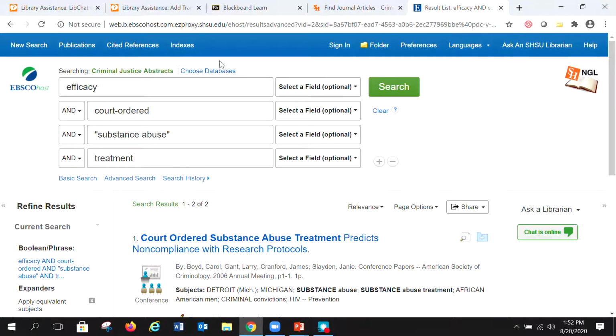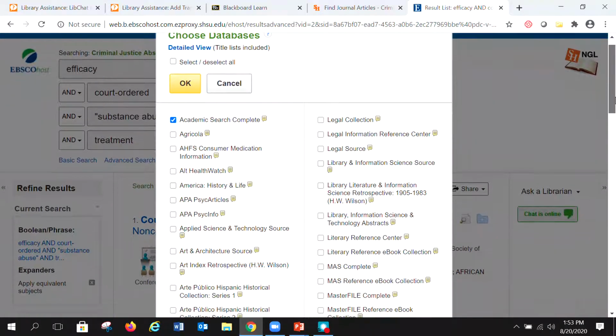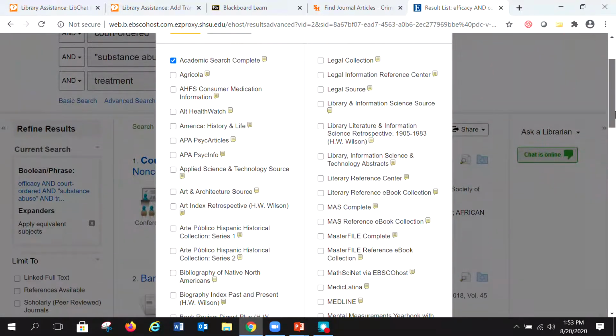But before I do, let's go to choose databases up here and add a few additional databases. Like I was saying, because criminal justice is very much a multidisciplinary topic, we want to pull in from our sociology and psychology databases as well. One I always add is Academic Search Complete. Kind of like Engine Orange, it pulls from a little bit of all of these, not at 100%, but it's a good safety net.